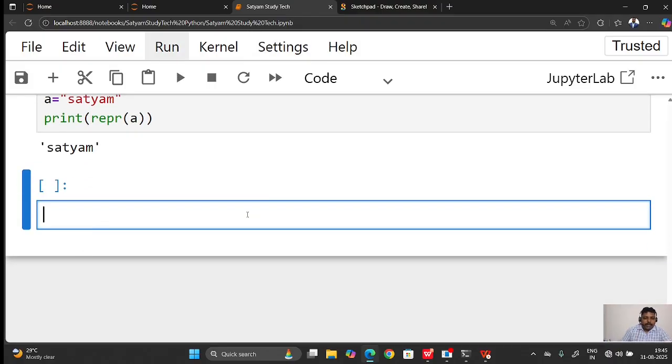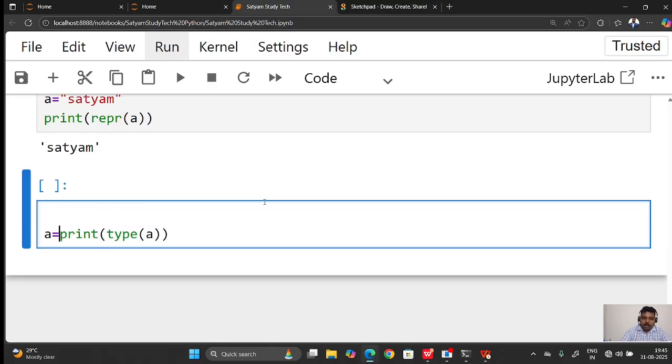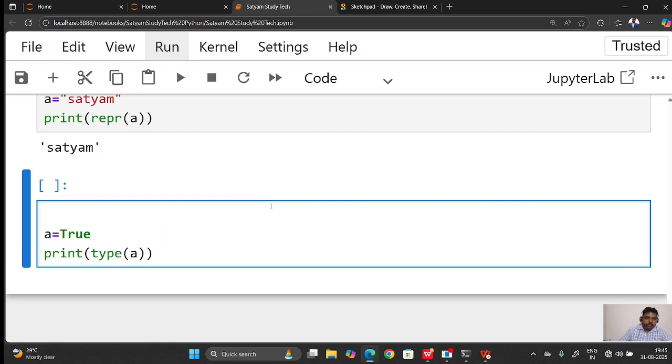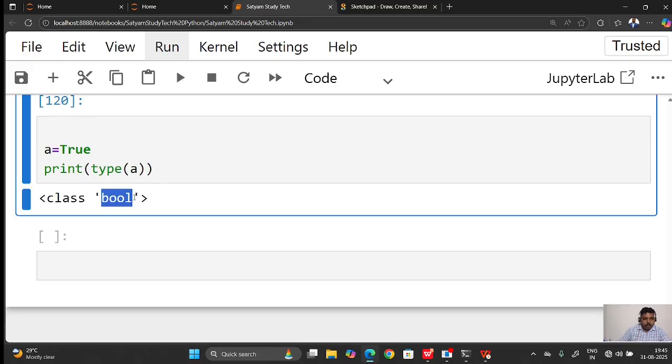okay, like here for example type, print type of A. What is the type of A? Here I am taking A equal to true. A equal to true. Now what is the type here? You can see what is the type. It is a boolean type, right?